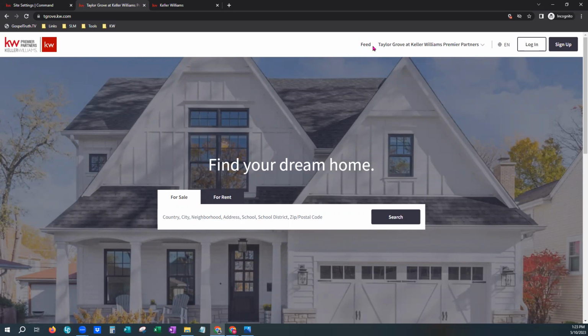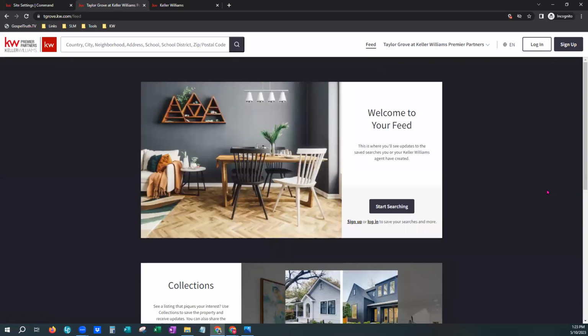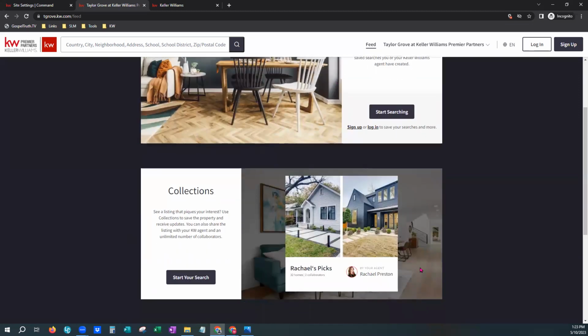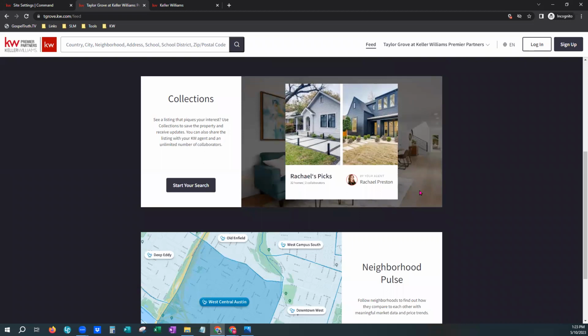There's a feed button right here. When you click on that feed and start to scroll down, you'll notice it keeps prompting them: sign up, log in, start searching, set up collections, and you'll notice some generic real estate information right here. Okay. So we get a lot of questions. Why is this on my website? Well, it's because the website just doesn't see it as branded to you just yet.